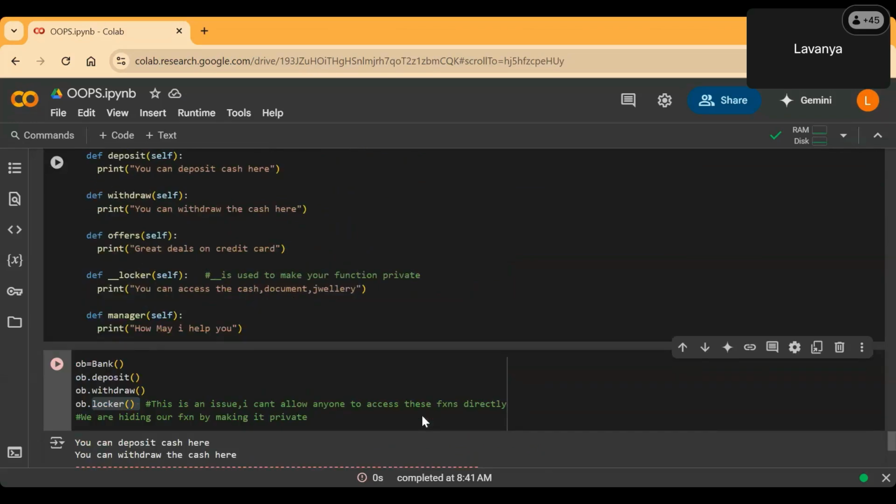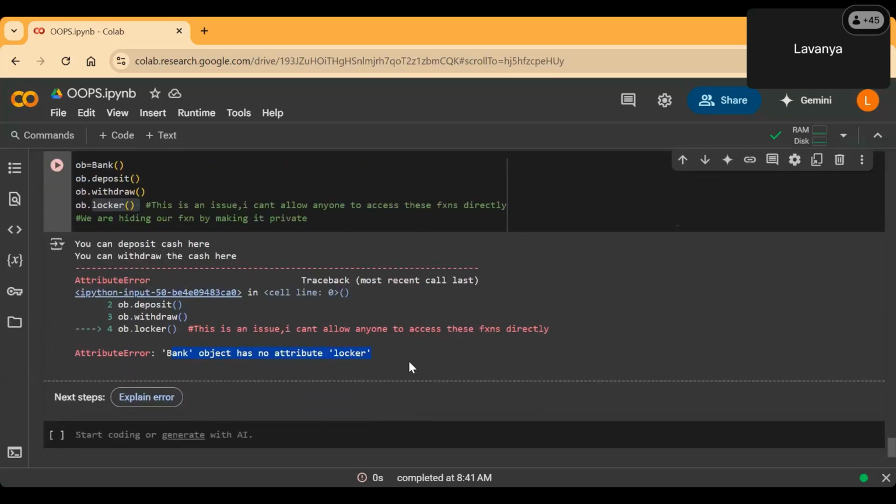But now how can we access this, guys? If you want to see the locker, you can take the help of the employee or the manager who works in that class. Only by taking their help can you access the private class. Yes or not, guys?